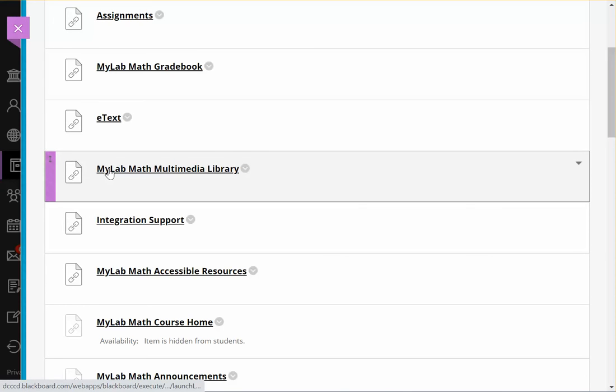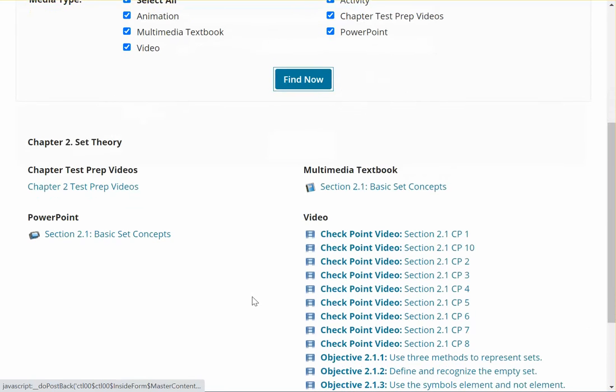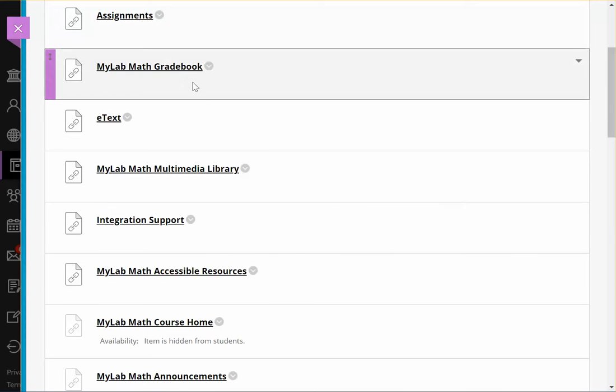We have the MyLab Math Multimedia Library. And this is where you have all the help that you get through MyMathLab. So for example, in Chapter 2, Section 2.1, we select here. This tells us all the different help things that they offer for this section. So you have PowerPoint, this is the link to the textbook, and then these are all videos. And you'll see that I'm going to be putting a lot of these videos in so that you don't have to do this, but you always have the ability to come to this area to see those resources.